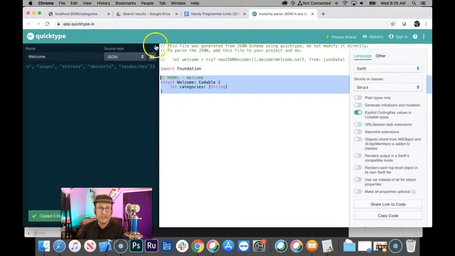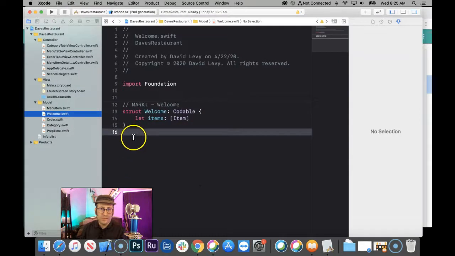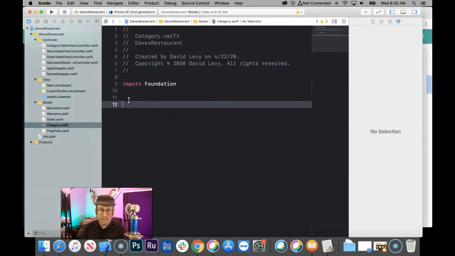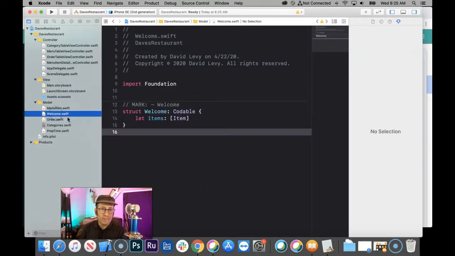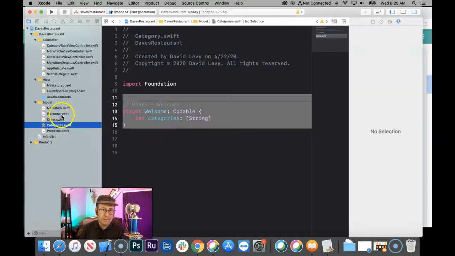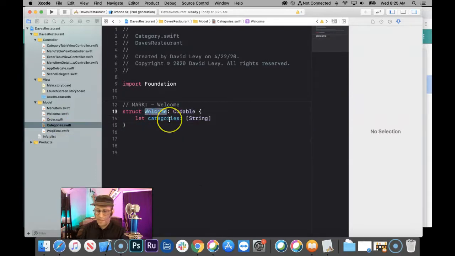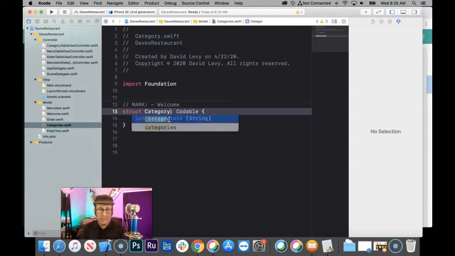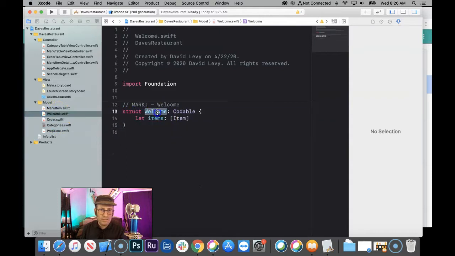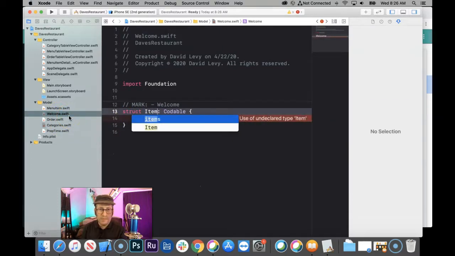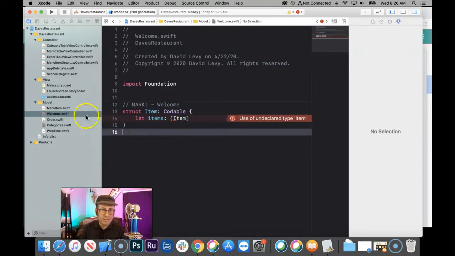Great, I love it. Isn't this great? This tool's awesome. So now I select categories and paste that there. I'm going to actually rename this categories because that's what it wants me to say. Oh, interesting. Okay, the welcome has the categories in it. Welcome items, welcome categories. So instead of that, let's do structure category, and categories inside of it. Welcome, I see. This is supposed to be item. So that welcome is probably incorrect.